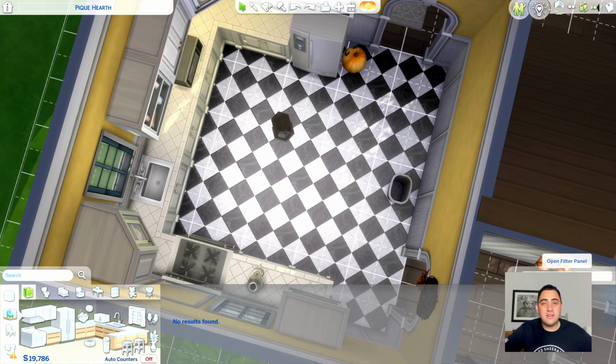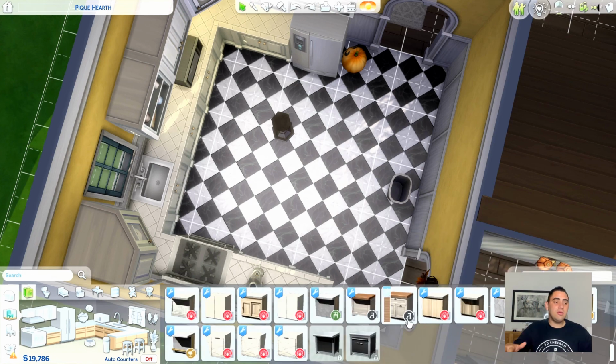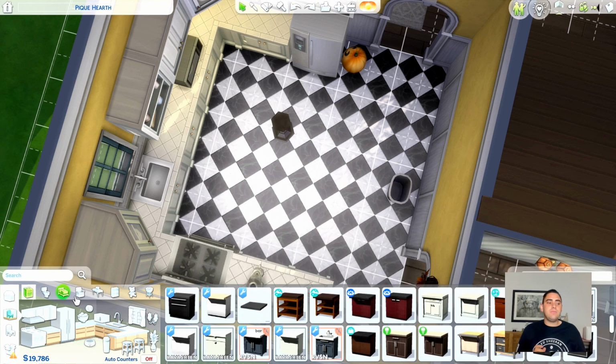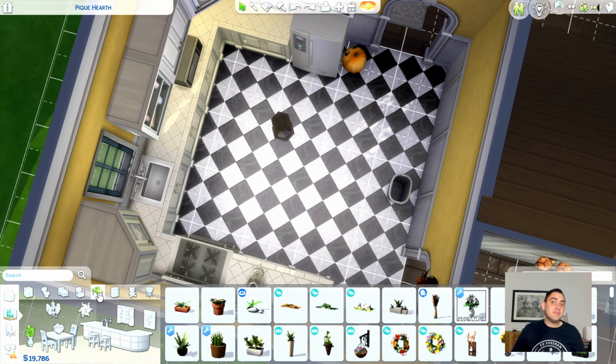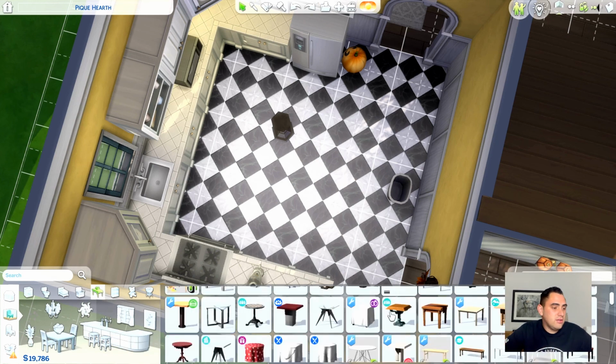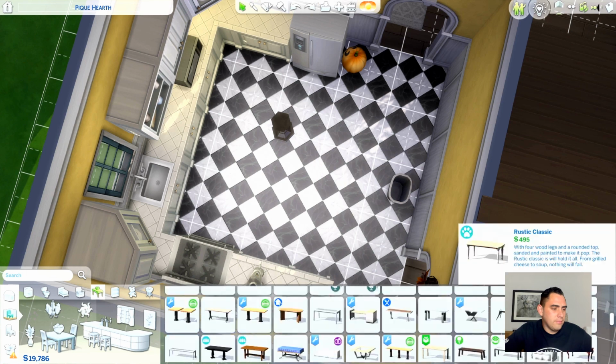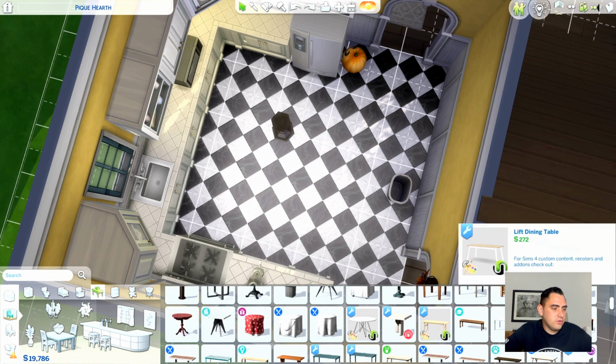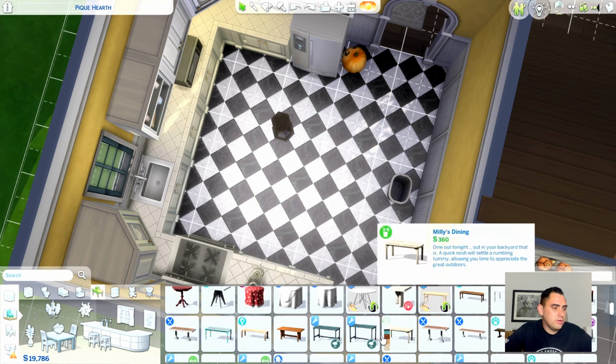I put in an extra counter height table, because you can never have enough counter space, especially at Thanksgiving. You always need extra counter space. So I put in this counter, as you'll see, it's a custom content counter. I forget who it's from. There it is, there.